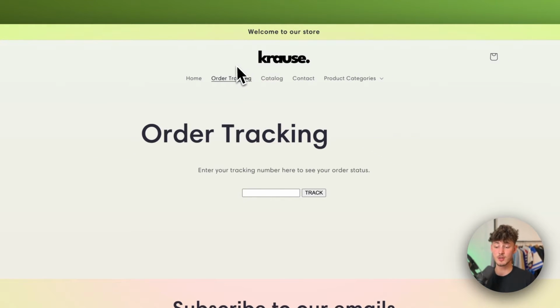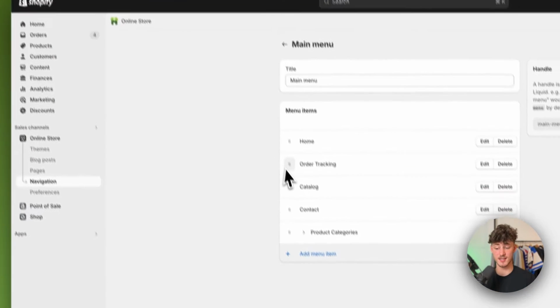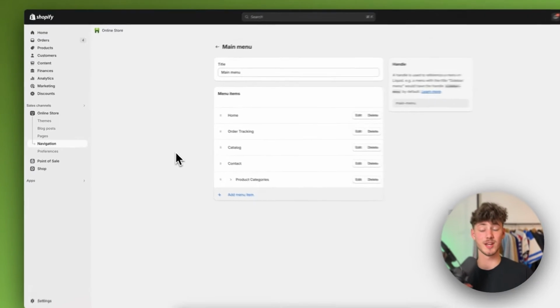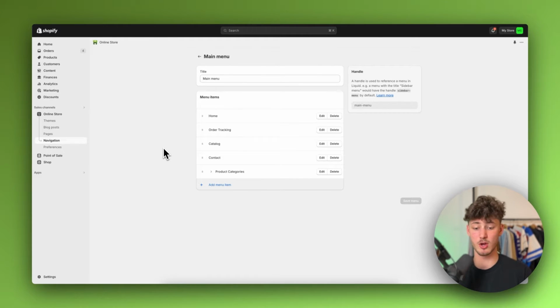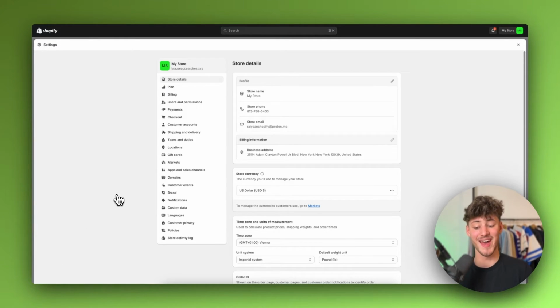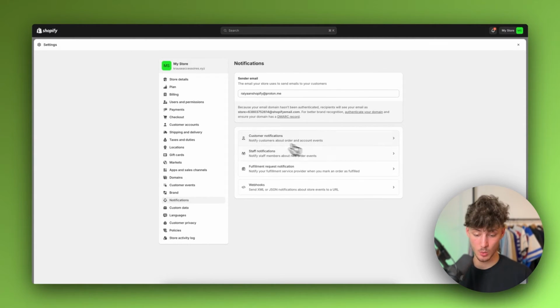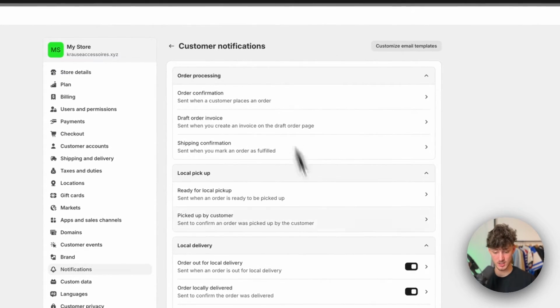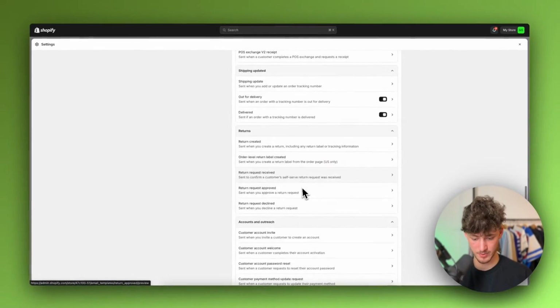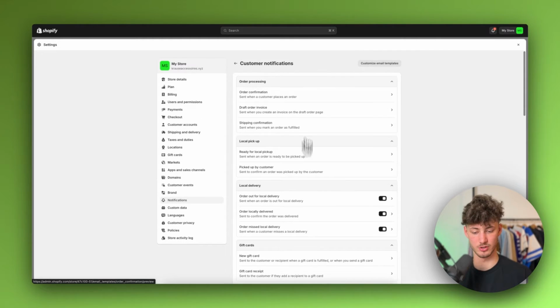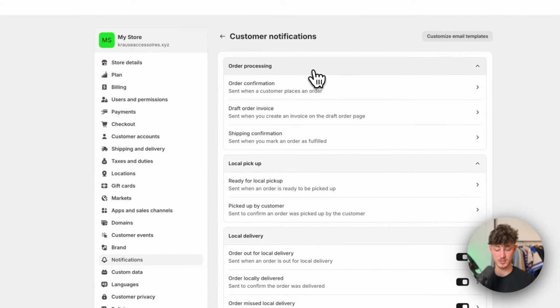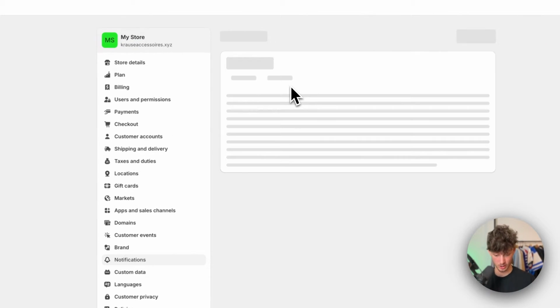Now, we still need to update the notification settings on our Shopify dashboard so that whenever an email, like a shipping confirmation email, is going to be sent out, everything is going to show up correctly. So, to do so, you will have to head over to the settings right here on the bottom left and then navigate to the notification settings right here. And then right here, you will have to access the customer notifications, and then under shipping, or maybe it is actually on the top. So, okay, right here on the order processing, you will have to select order confirmation.